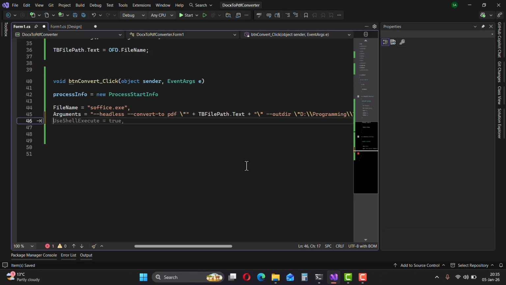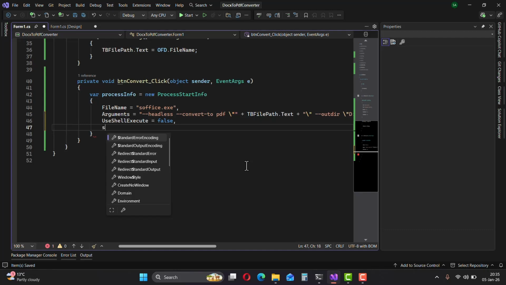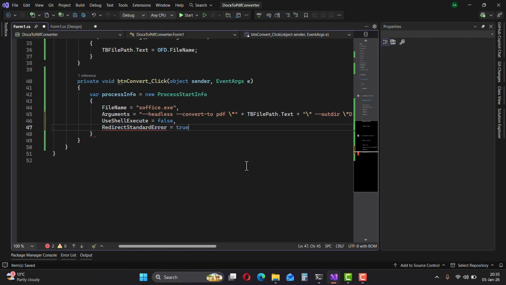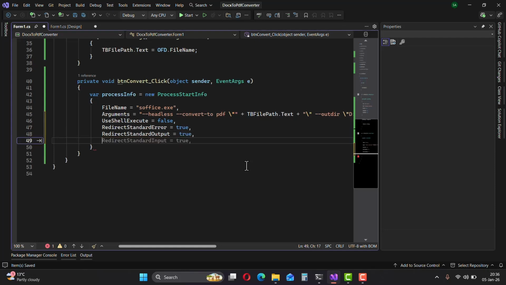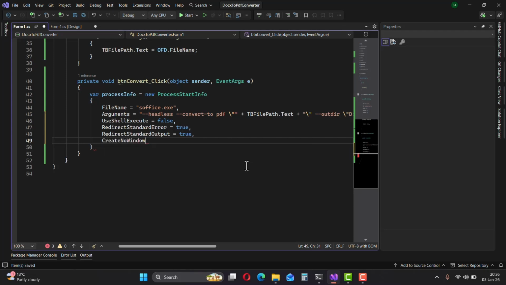Then we disable the shell execute, and we redirect the standard output, redirect standard error true, redirect standard output true, and create no window true. Okay, now the process is good.